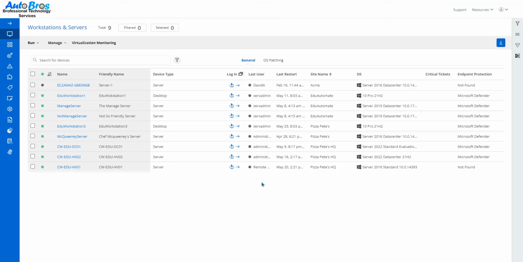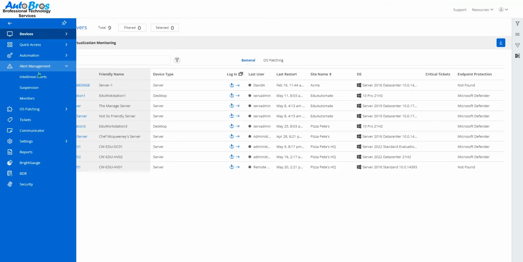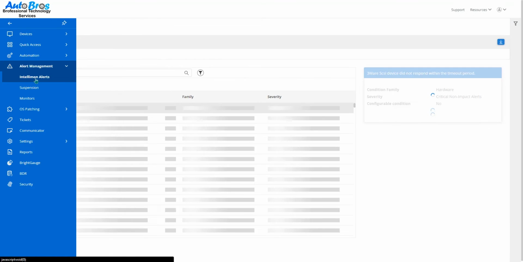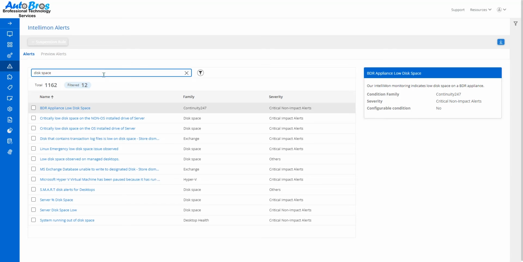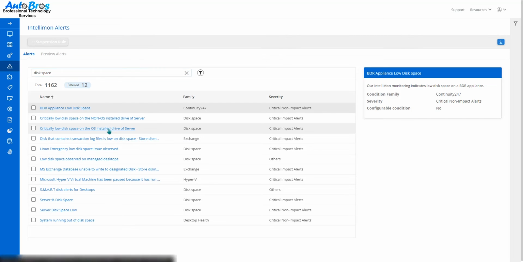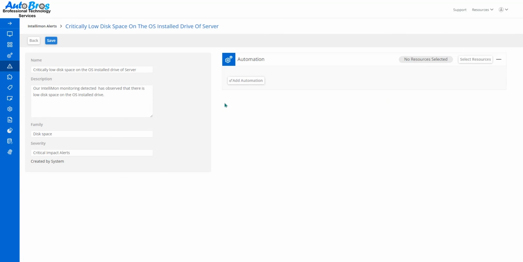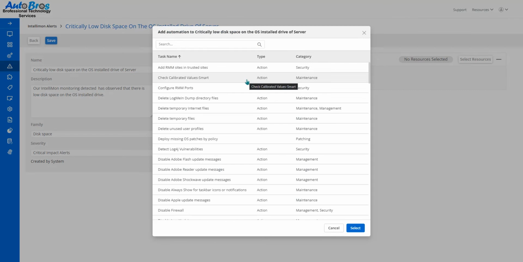issue. To begin, from the ITS portal, I navigate to Alert Management, Intellimon Alerts. I click the filter or search for the alert that I would like to change. Once I have found the alert, I click to open it. I click on the Add Automation button. The Add Automation window opens.